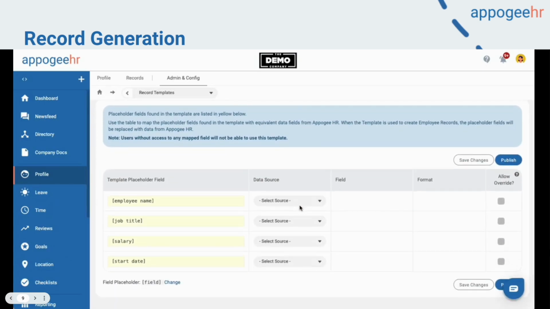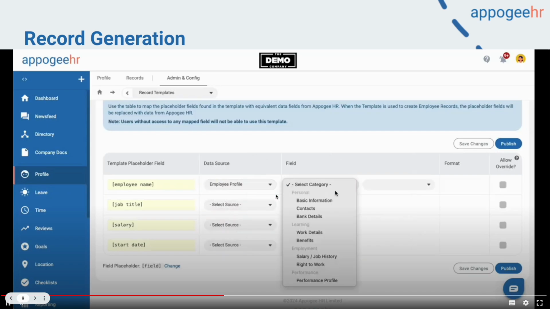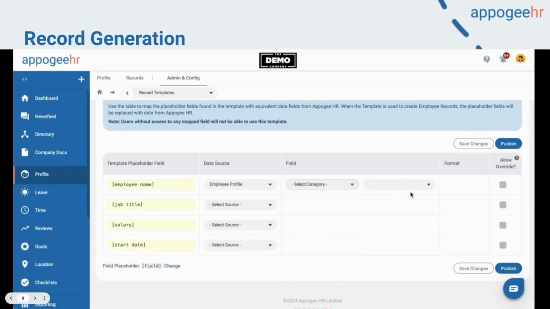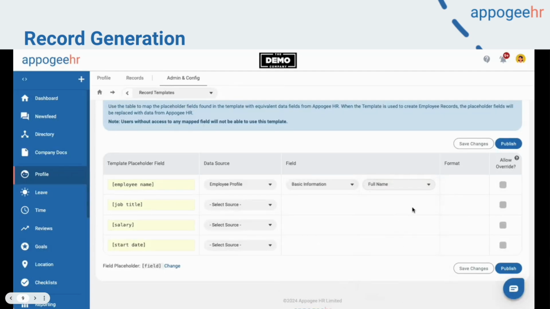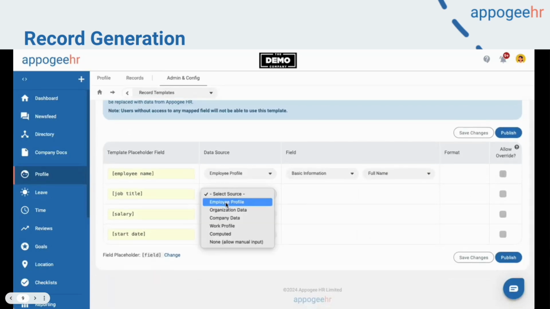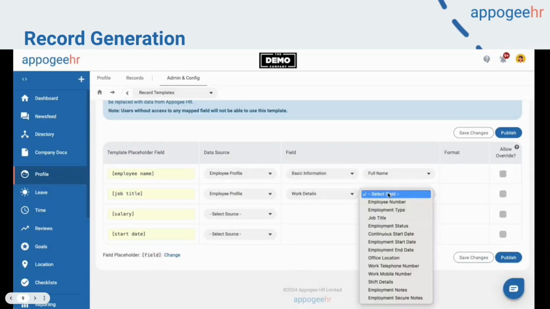Now Appogee HR has found your placeholder tags, you just need to map the Appogee HR fields against these placeholders. As you can see, for employee name, I'm choosing the employee profile, basic information, and then full name to map it against the correct field. Then continue to do this with all of your placeholder tags to ensure that the right information is going to be auto-populated within the document.